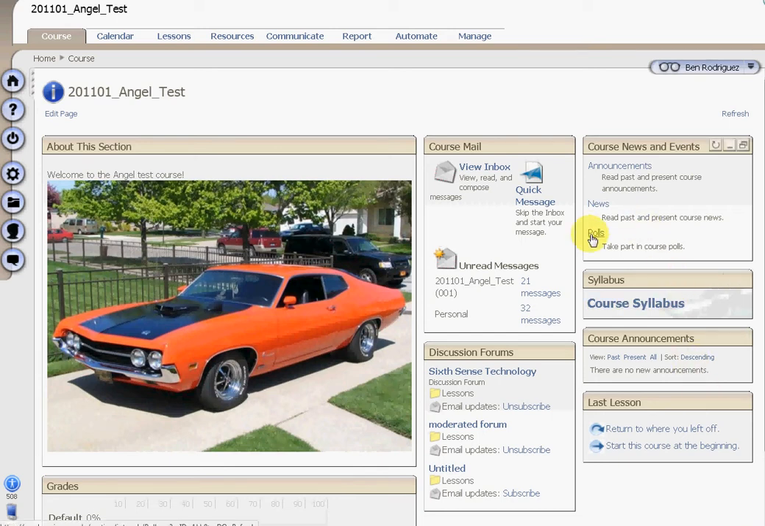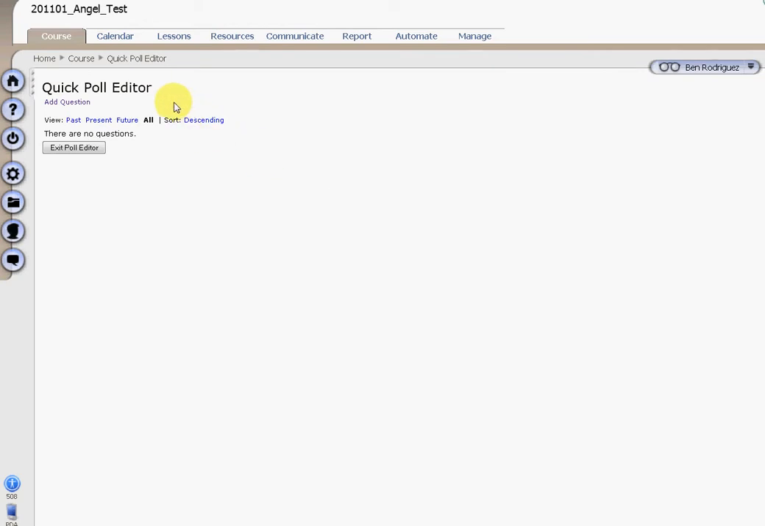Okay, so now that polls are enabled in our course, let's generate one. To set up a poll, we'll just click on the polls link in the course news and events module, and that'll take us into the quick poll editor. Right now there are no questions, so let's add a new one by clicking the add question link.